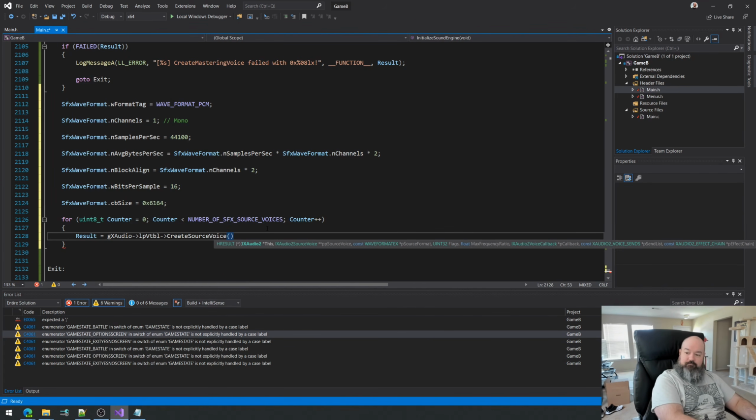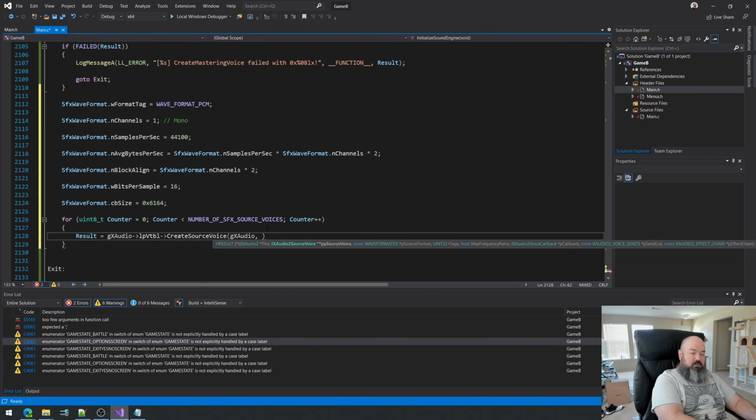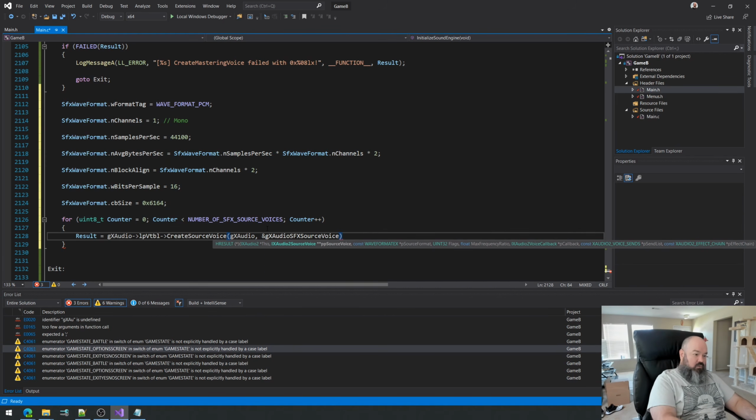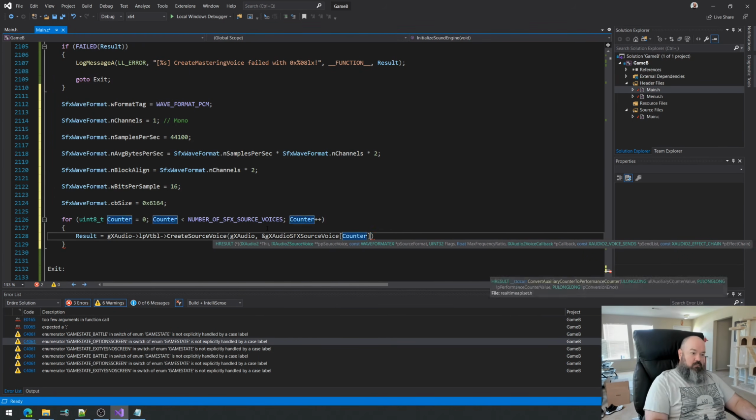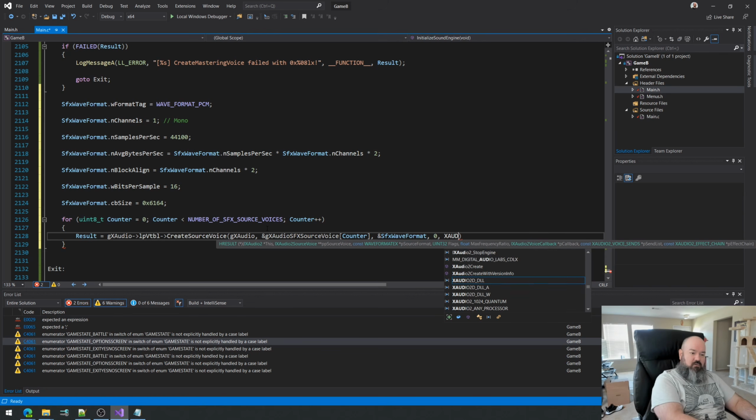Create source voice. Our XAudio interface. We need the address of the global XAudio sound effects source voice counter. It needs the format that we just specified, wave format. It needs flags, it's 0. We need a max frequency ratio, which is just going to be the XAUDIO2_DEFAULT_FREQ_RATIO. And then we need nothing, all this other junk. Voice callback we don't need. Send list we don't need. And effect chain we don't need.